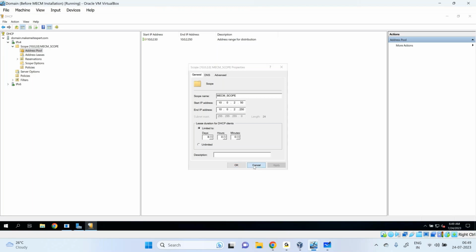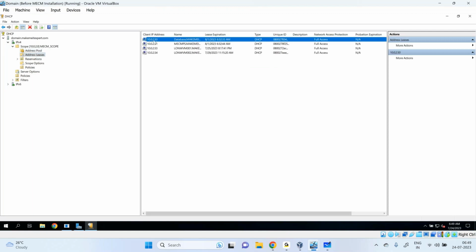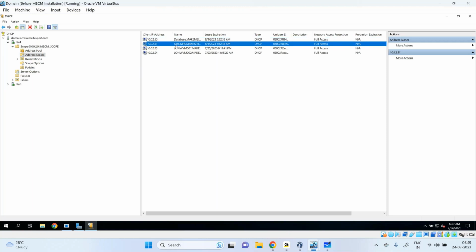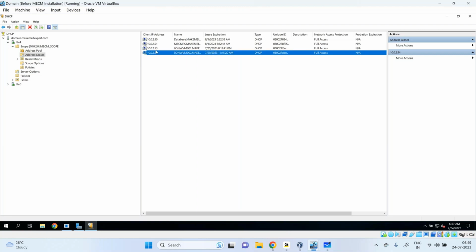So if you see address lease, it started with 50, 51. The database received 50, the MECM server received 51. Then this is one of the Windows 10 machines, 53, 54. Now I will turn on a new machine, and that will get an IP address automatically. Okay.